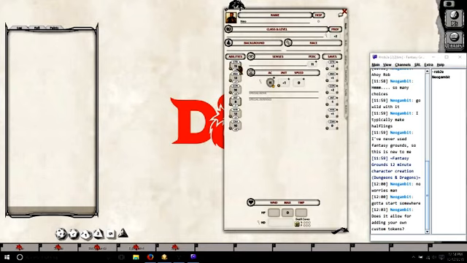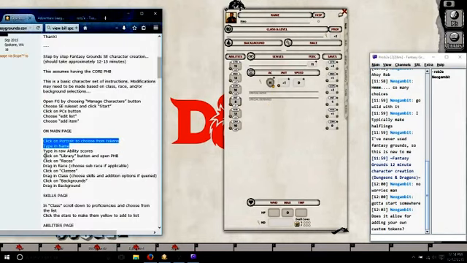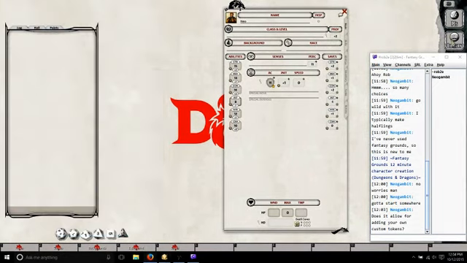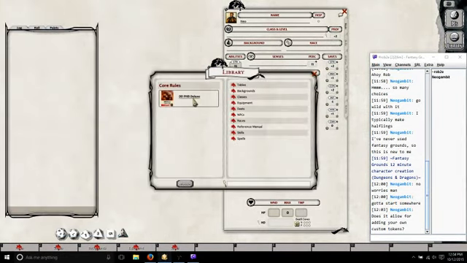So that's the standard 15, 14, 13, 12, 10, 8 matrix. That's a 27-point buy in the Player's Handbook is how that starts. So we've entered the raw ability score. So now click on Library and choose PHB, which is there.